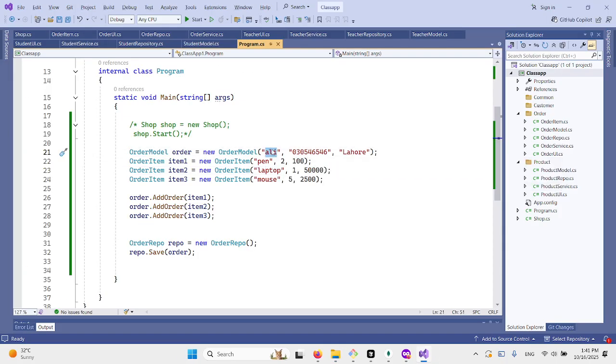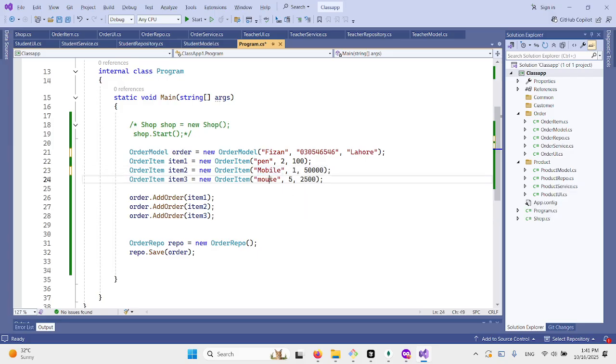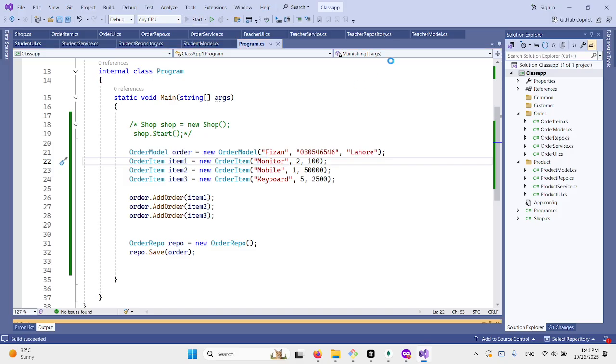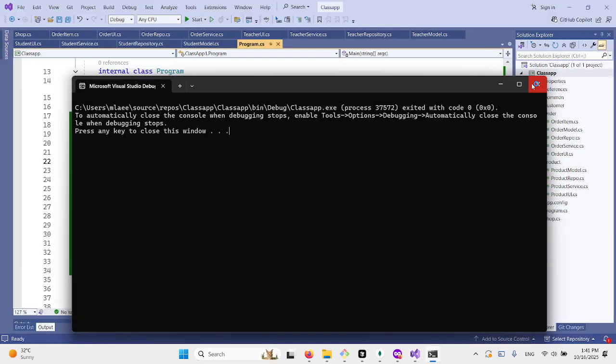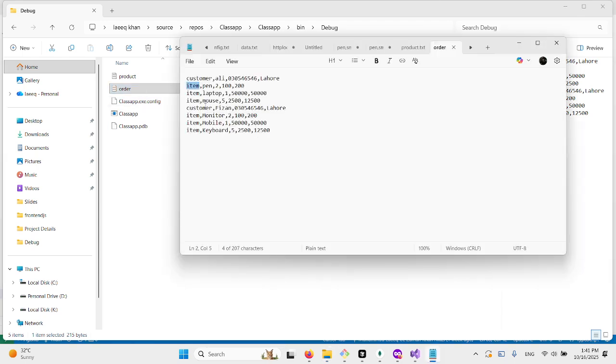Let's run it again. This time we run it for Fizan, and let's change a few things: mobile, keyboard, monitor. Okay, let's run it again. Now it should append the data into the file for the next customer. If you see, we have the next data and we have this data. But the problem is how to load this data back to the order list.